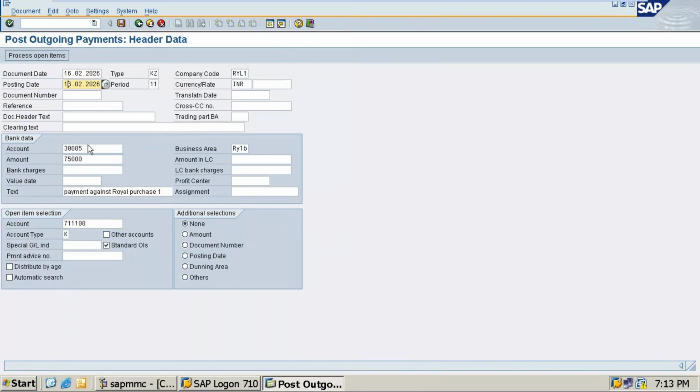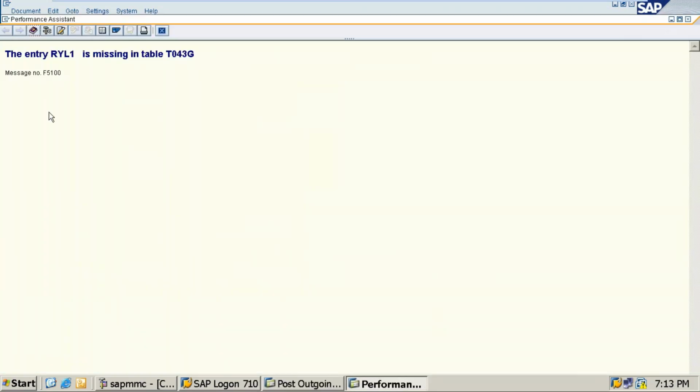Okay. The same thing, we are making a payment on 16 from the HDFC Bank of 75,000 to Lalita Distributions for the Royal Business Area, Royal Bangalore branch area. Now when I save this, it says table entry 1 is missing. What is this error?